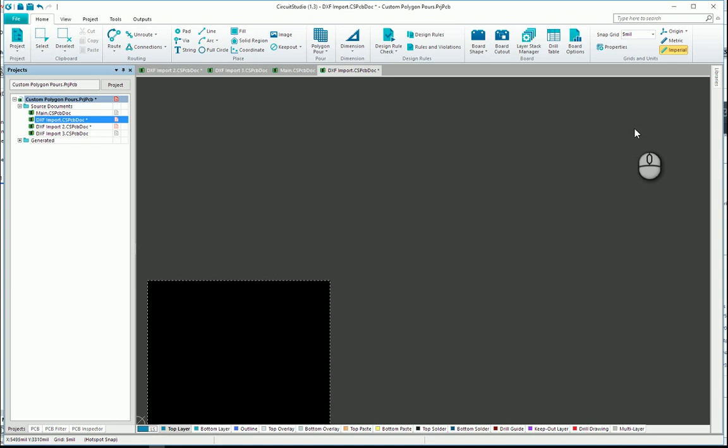So this is a brief overview of the workflow I use for importing and manipulating DXFs to create custom polygon pours, logos, custom text. And I'm creating this because recently I posted on the Element 14 CircuitStudio forum that importing a DXF to the main PCB document was altering the board shape without any indication to the user, other than you would have to go to 3D mode or notice that the change had happened.